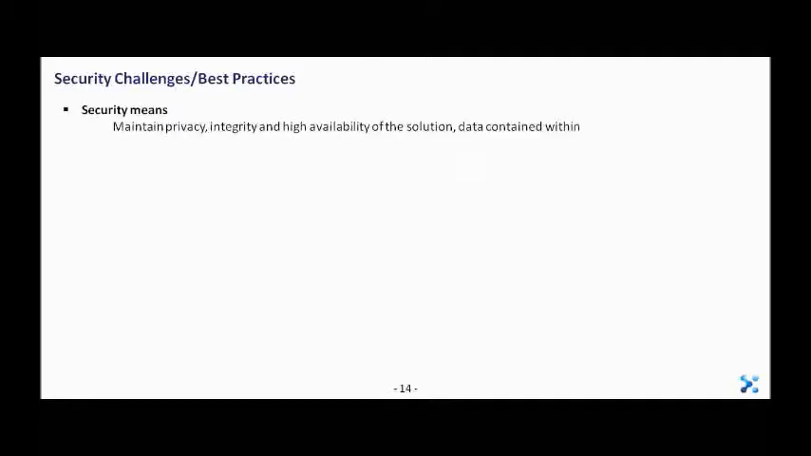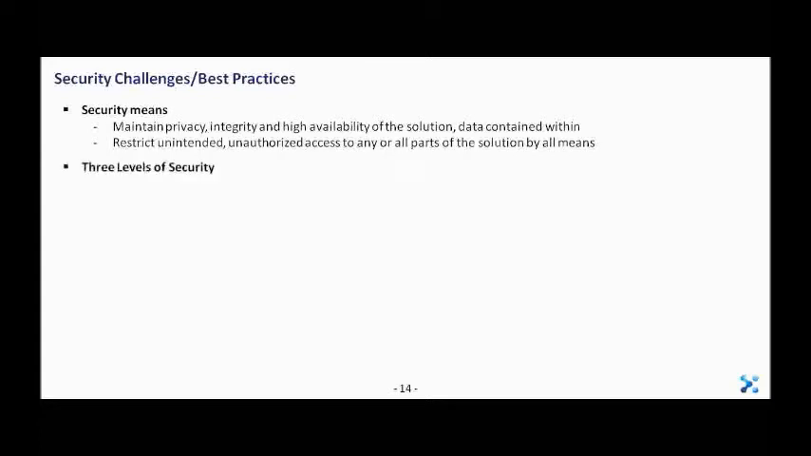So security in this context means maintaining privacy and integrity and the high availability of the solution and the data contained within. It further relates to restricting any unintended and unauthorized access to any and all parts of the solution by any means. So proactively finding ways to restrict access. We generally find that there are 3 levels of security.